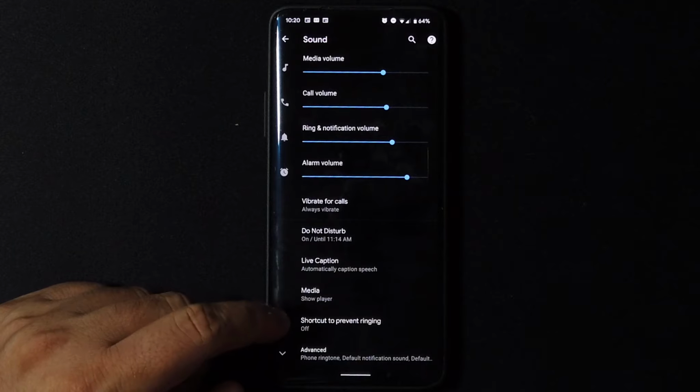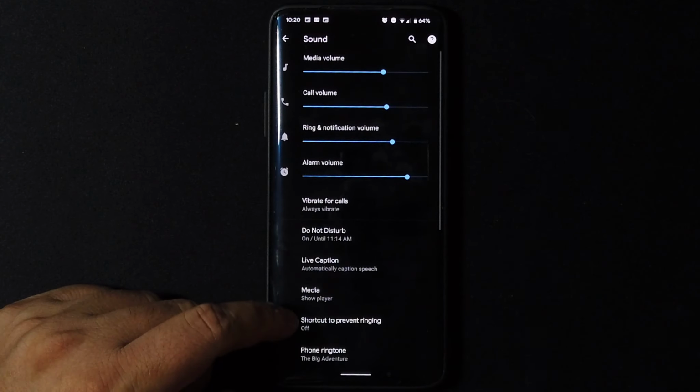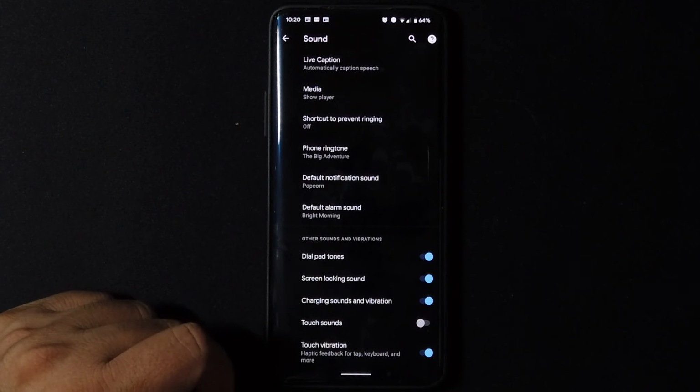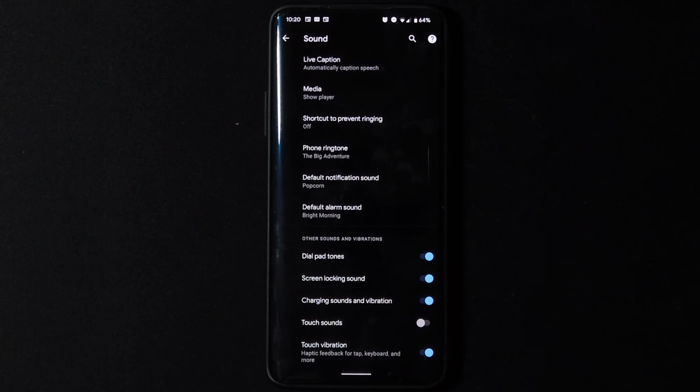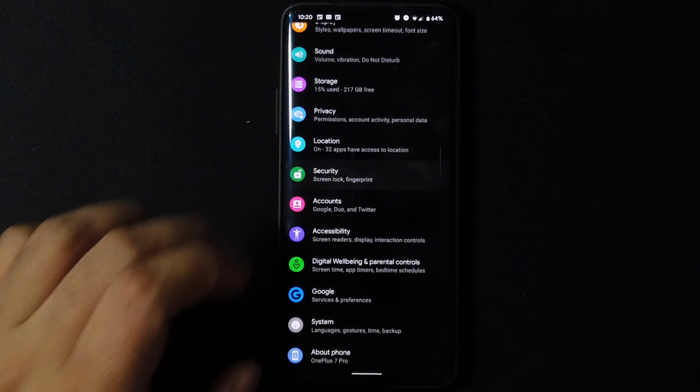Okay, so if you go to sound, there's nothing really special here, but I was hoping to see at least a vibration strength option so you could lower and adjust the settings, but no, nothing.